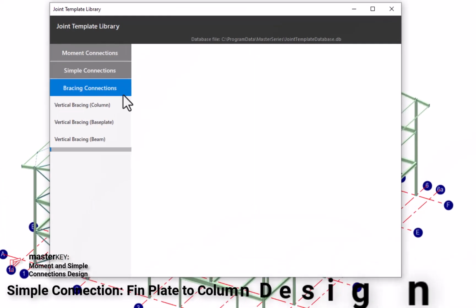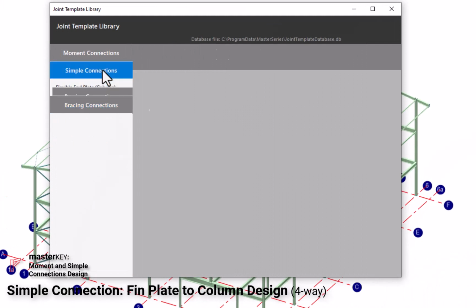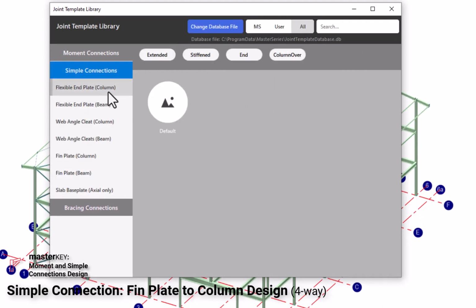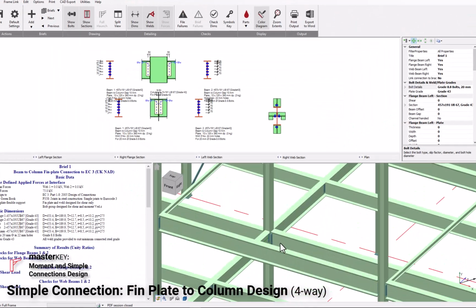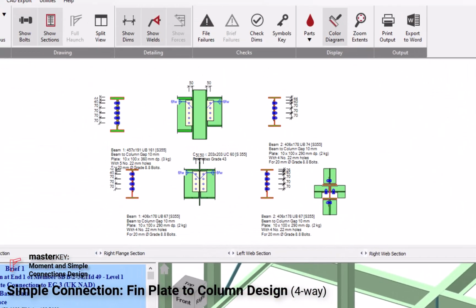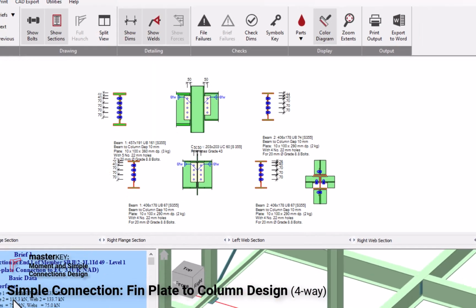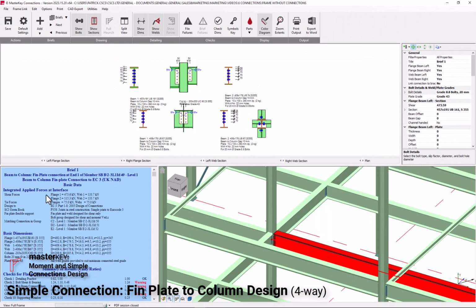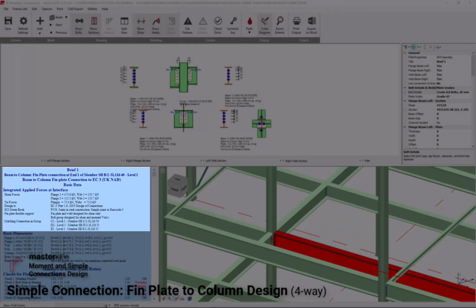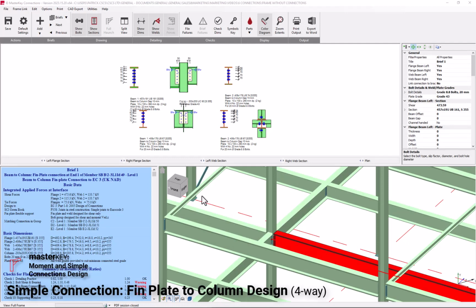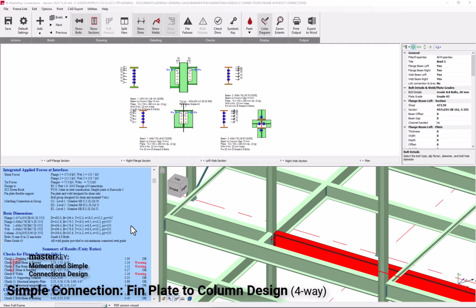Our default joint template library will then appear, where we will begin by selecting within Simple Connections and Fin Plate Columns for design group number 1. We will select the default option, which will detect that this particular joint arrangement requires the design of up to 4 beam-to-column fin plates. The design will automatically integrate the loads from the MasterFrame model and therefore ensure the design considers the worst-case loading combinations for the most critical connection within your design group.